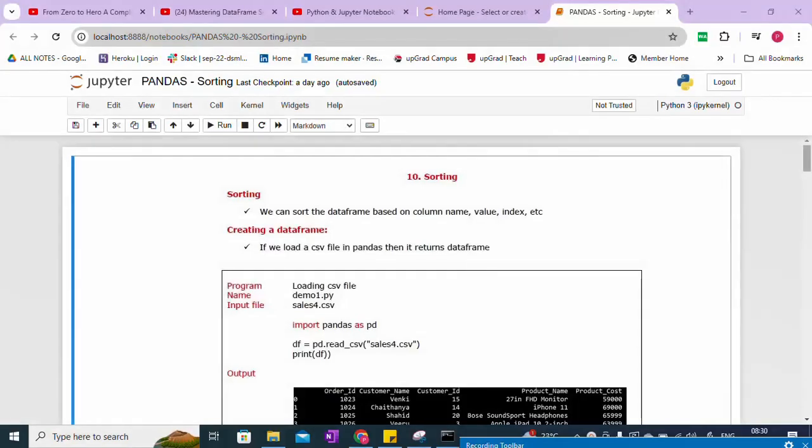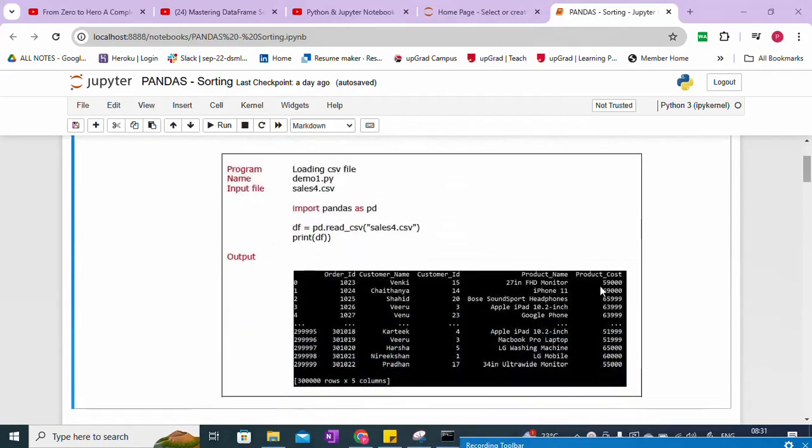Today we are going to discuss one of the easiest topics in Pandas, that is sorting. Based upon the column, based upon different values, and based upon the index, how do we sort the records in a Pandas data frame? So you can see we can sort the data frame based on column name, values, and index, etc. Creating a data frame, as usual, we have already seen while reading the data from a file, any type of file. So I'm creating the data frame.